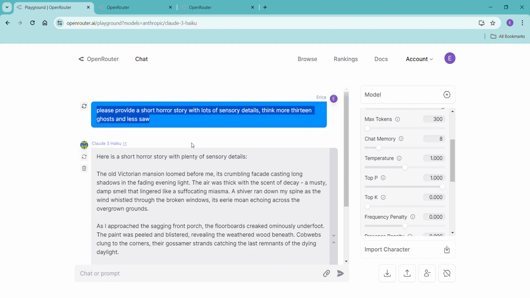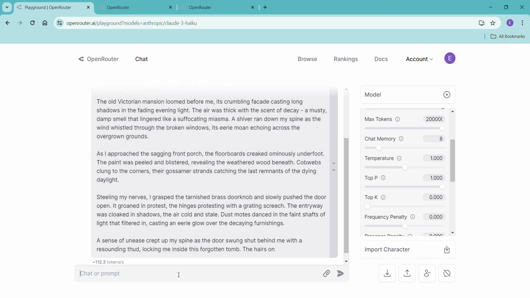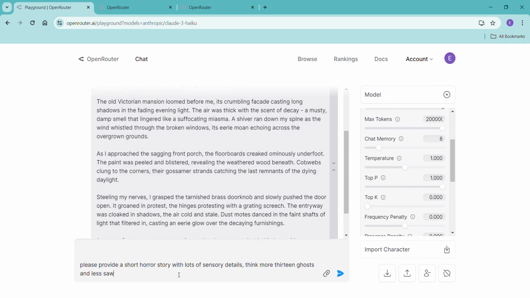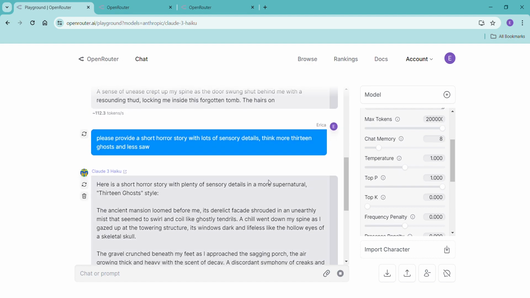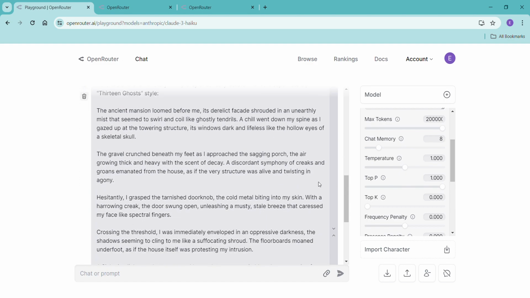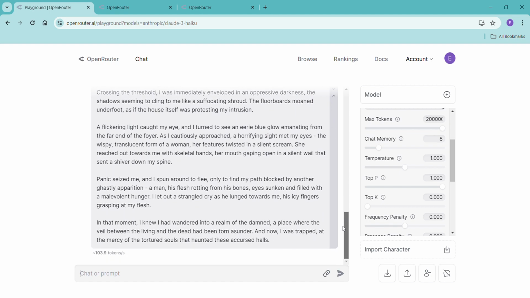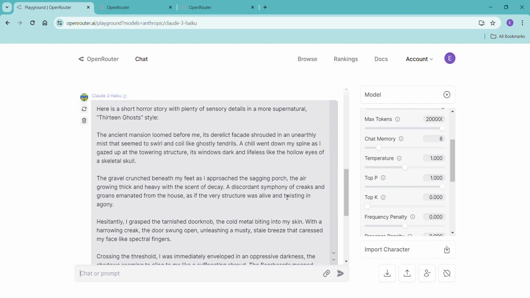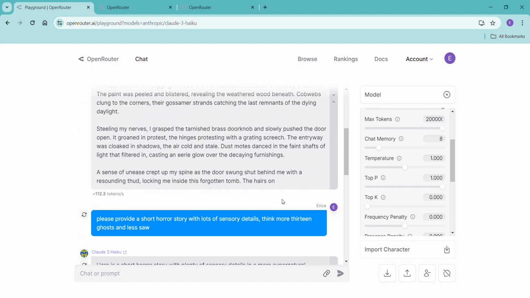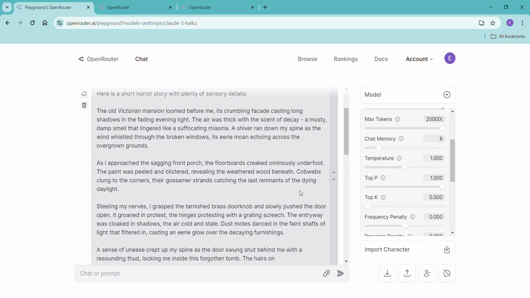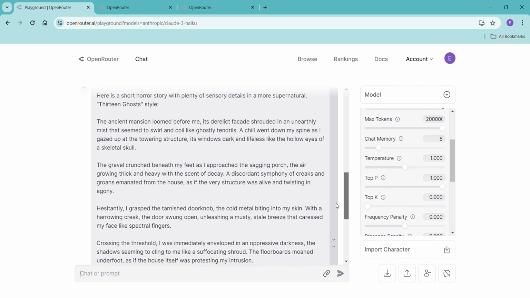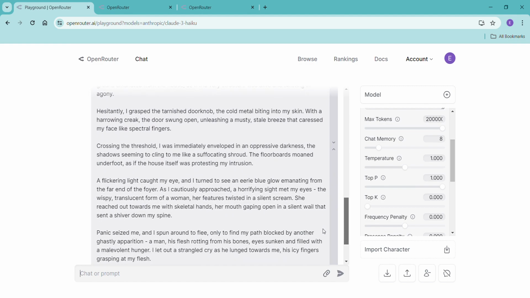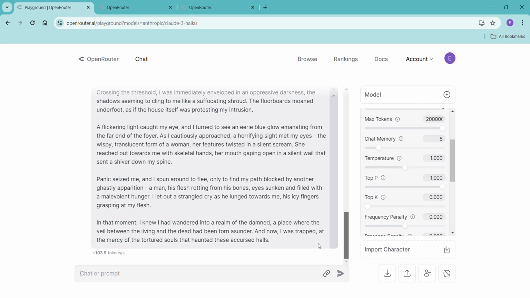I'm going to take the exact same prompt. This time I'm going to max out my tokens. So we do get quite a bit more. We're still talking about the front porch. We're still talking about the mansion. Okay.